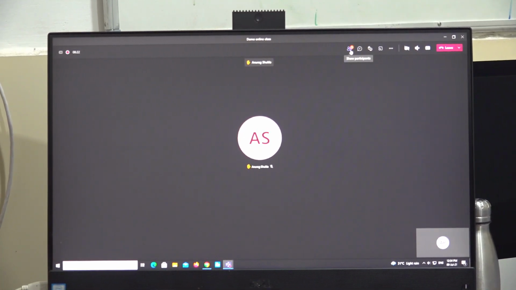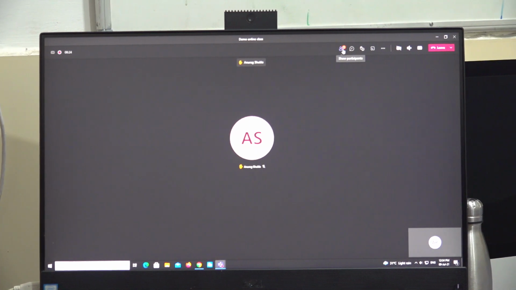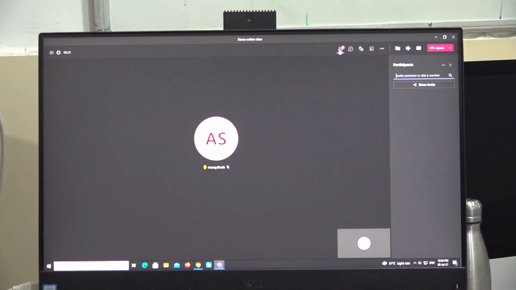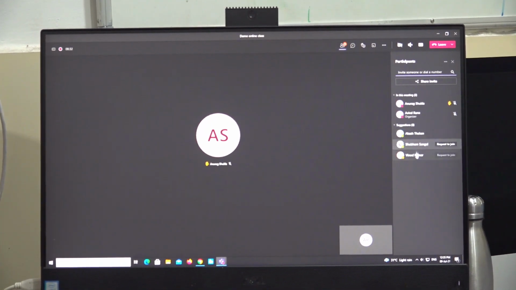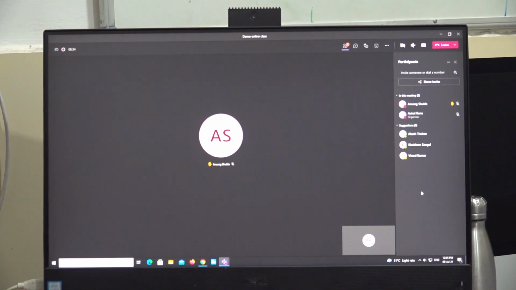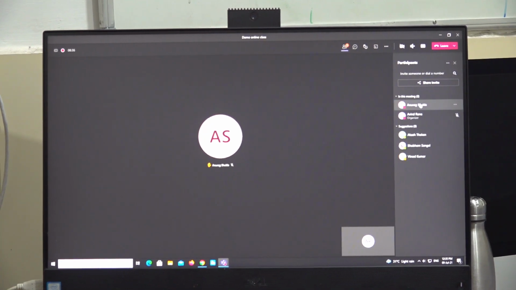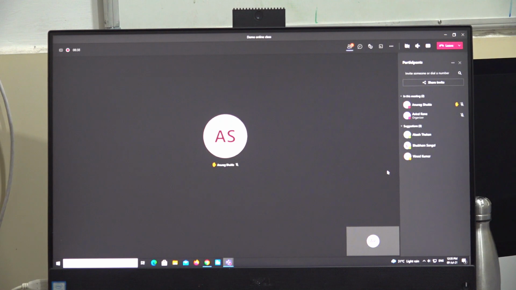And in the show participant option, there is a notification. So I'll click on that. And on the right hand side, I'll be able to see who is in this meeting and who are suggestions or people that probably have not joined. So I can click on Anurag. I can see that Anurag Shukla has risen their hand.